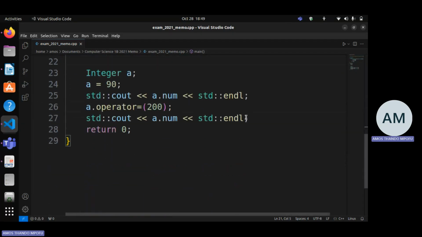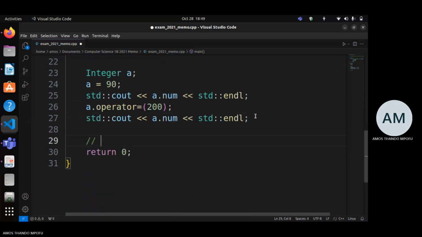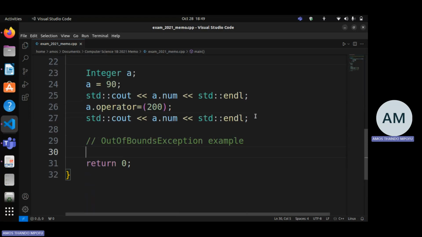So let me show you a simple example of this. Out of bounds exception. Out of bounds, basically, you went out of the range. Bounds means range. We went out of the range. It's a type of exception that describes you going out of the bounds or out of the range. What could be the range?